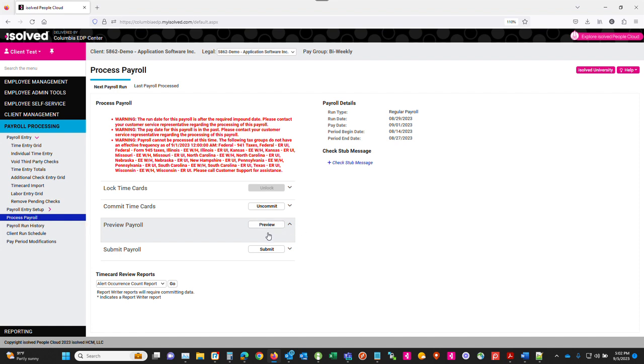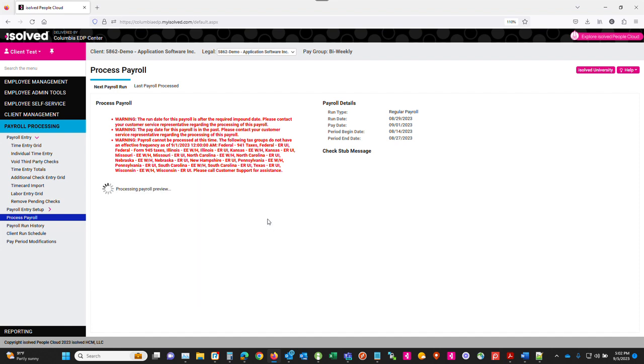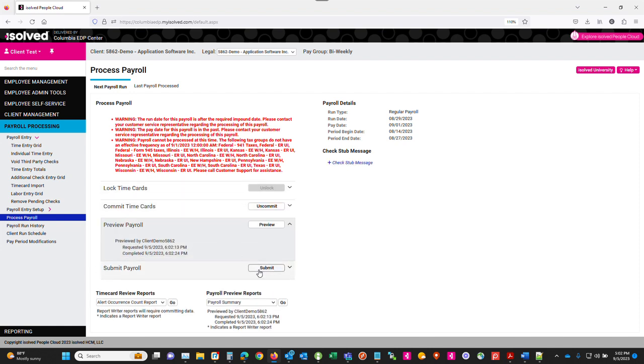And then the rest of the process is really the same compared to when we were pulling in a file from Swipe Clock. Once everything looks good, you'd hit this preview button. This is exactly like pre-processing in the Evolution payroll system that we moved from. And then once you're ready to go, you hit submit, and that's that.